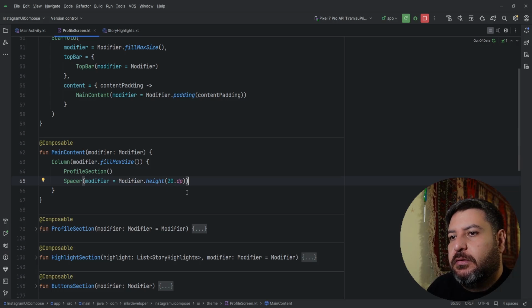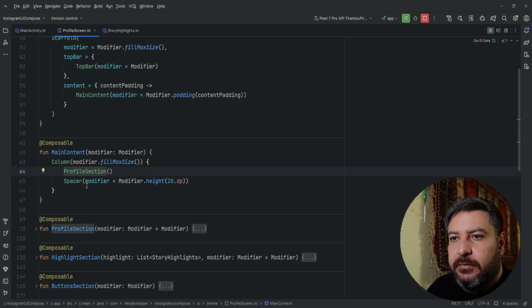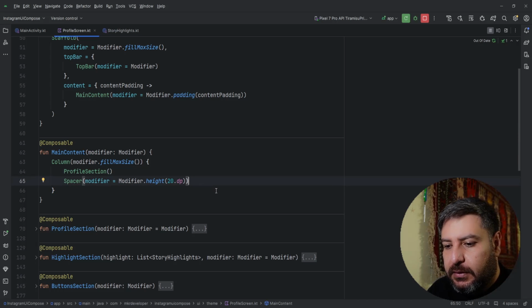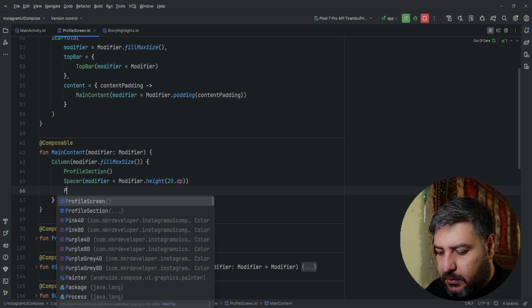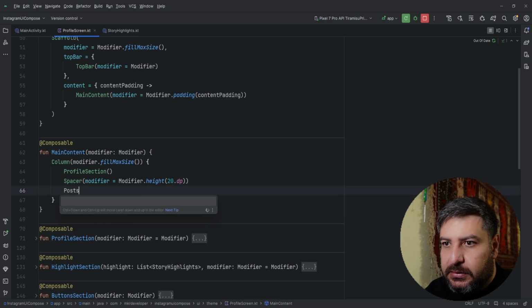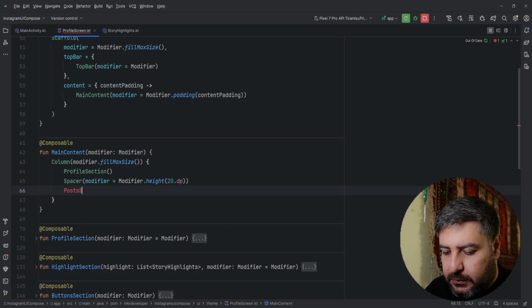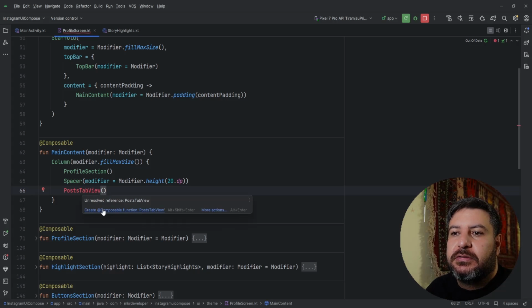DPs is enough, I think. After the profile section, we will have this, and now let's have the post section. Oh no, the post tab view. We need the post section for somewhere else.